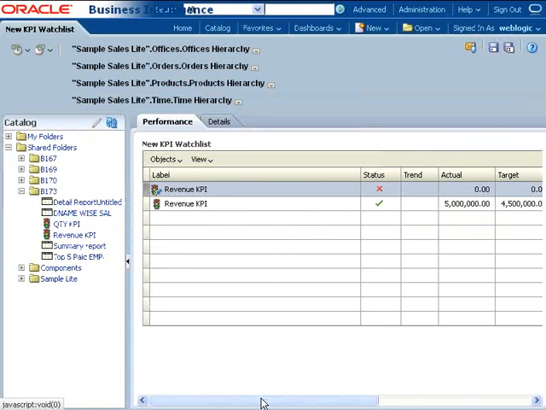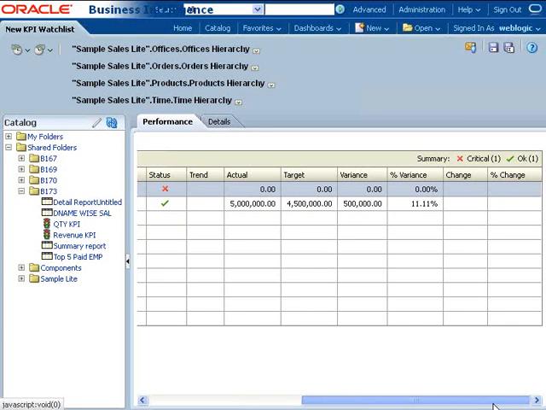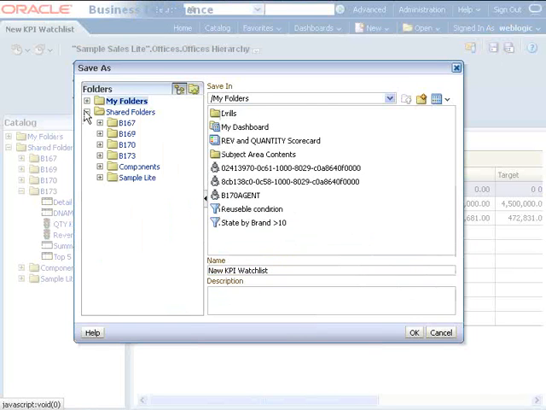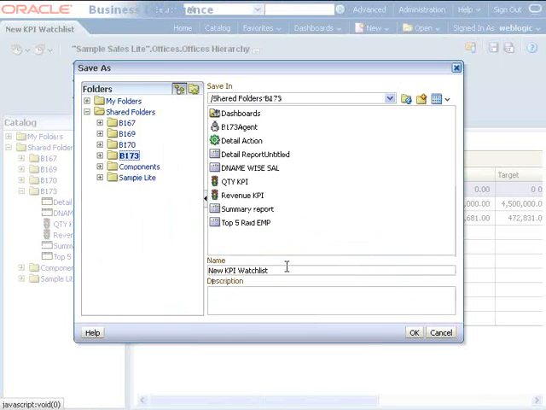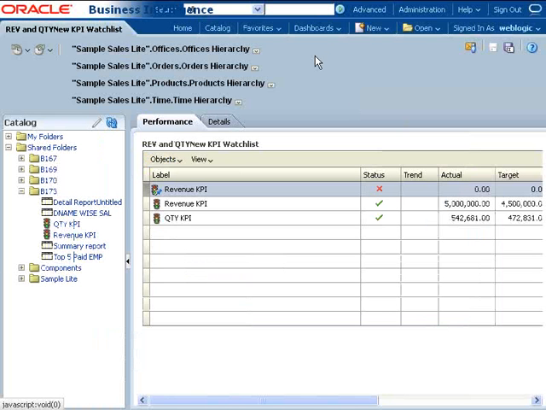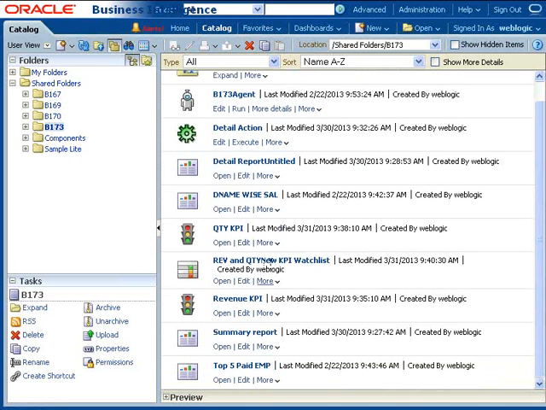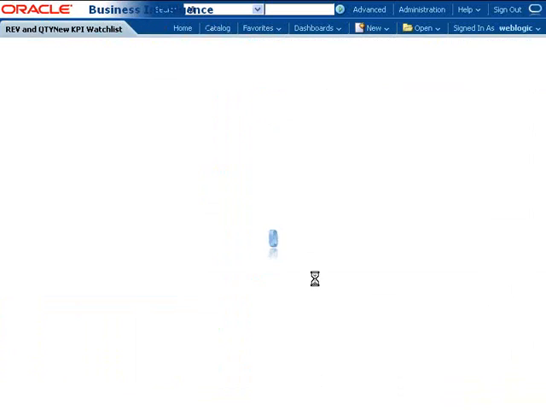As of now, this revenue KPI, whatever is available, is showing only with respect to 2007. Now let us say I want the quantity KPI. Let us drag and drop this quantity KPI. Now I have here 3 KPIs. Let us click on save. I want to name this under shared folders B173, and I am giving the name revenue and quantity KPIs. Then catalog, B173, revenue and quantity, new KPI watch list, open.